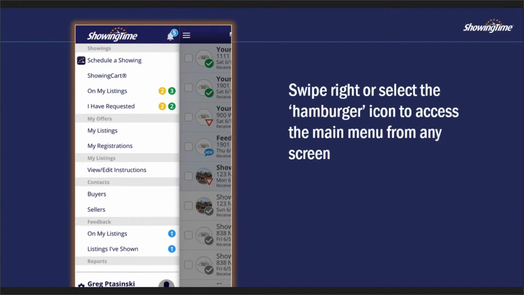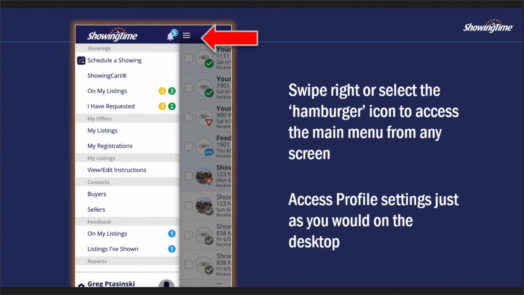Once you do log in to the mobile app, once it's downloaded, you can simply swipe to the right on your screen or select that hamburger icon at the top of the screen, basically those three horizontal lines, to access your main menu where you can get to scheduling a showing and all of your listing information and client information and so forth. Now you can access this main menu from any screen, and I always like to point out that down below on the main menu, you have the ability to access your profile information from the mobile, just like you would on the desktop.